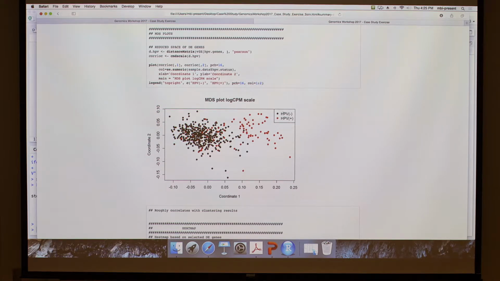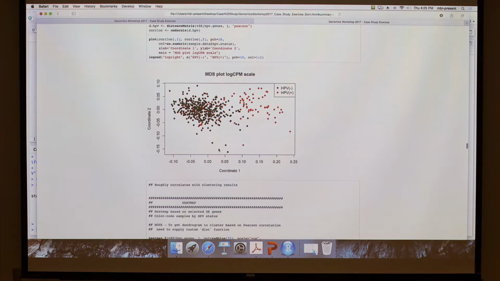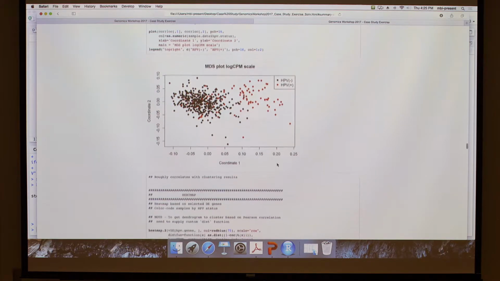Each point, again, is a sample in this space. And you can see we do have a pretty good separation over here of this group of HPV positives. They look to be pretty different from these groups over here, so we could separate out these folks. But there's a whole other group of HPV positives that are just intermingled with HPV negatives, and so we can't really tease those folks out.